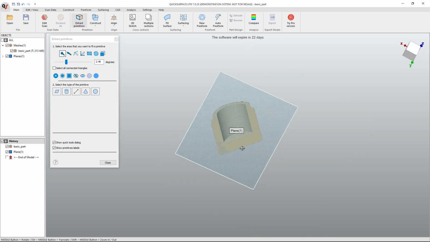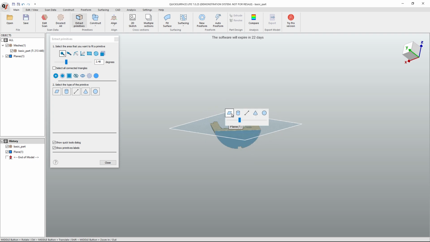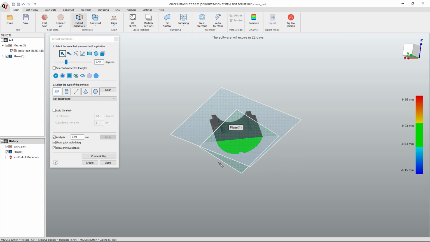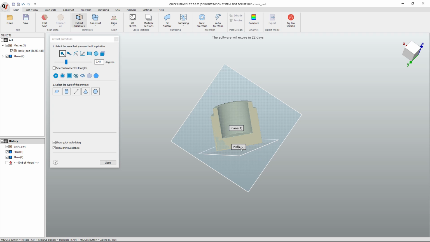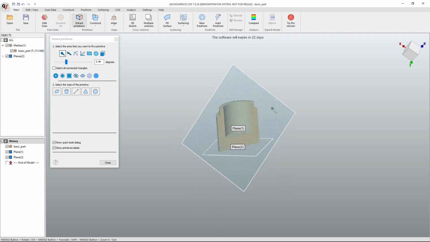The next thing that I want to do is rotate this around, and I want to create a plane on the bottom. Once again, I'm going to select plane. It's all green because the analysis tool is still on. We're going to create and stay. So now I have a reference for the bottom of my part. I have a reference for the middle of my part, but I also need a reference for where the center of my coordinate system is going to be.